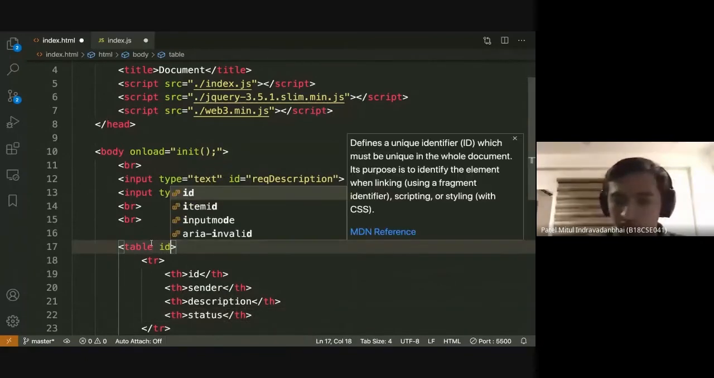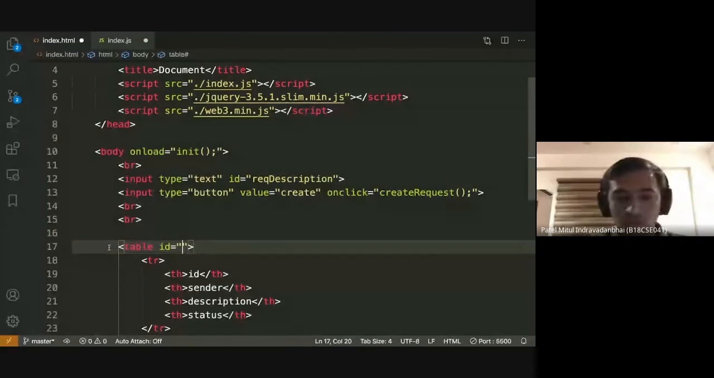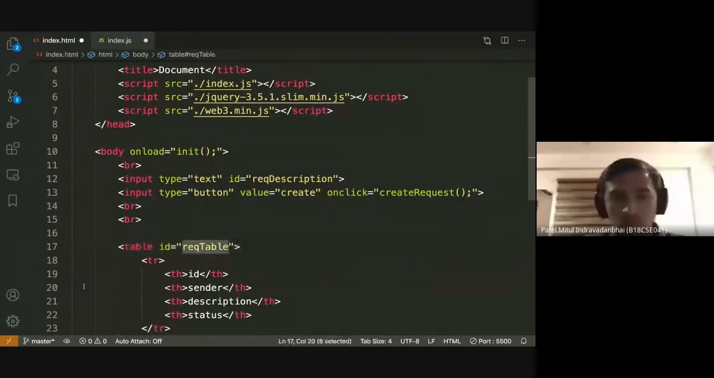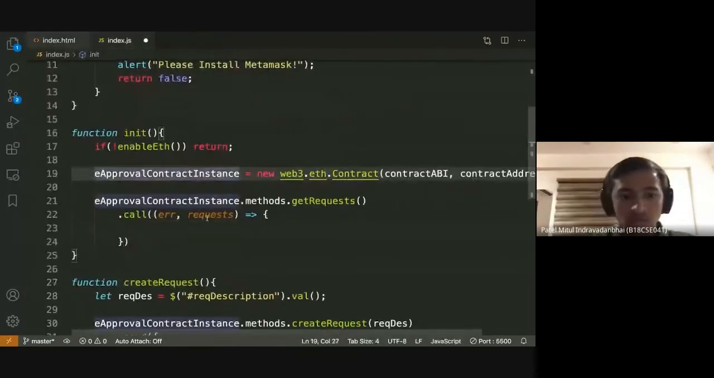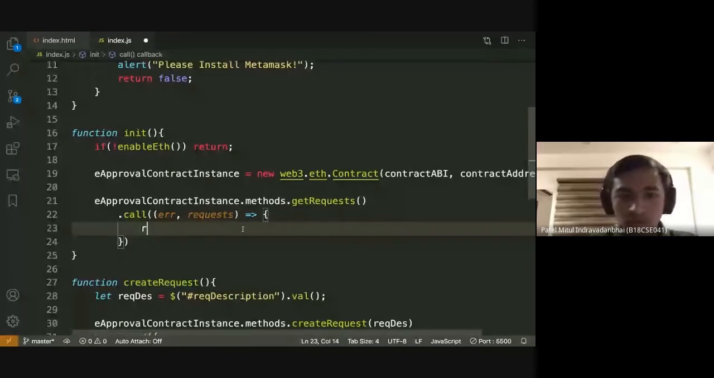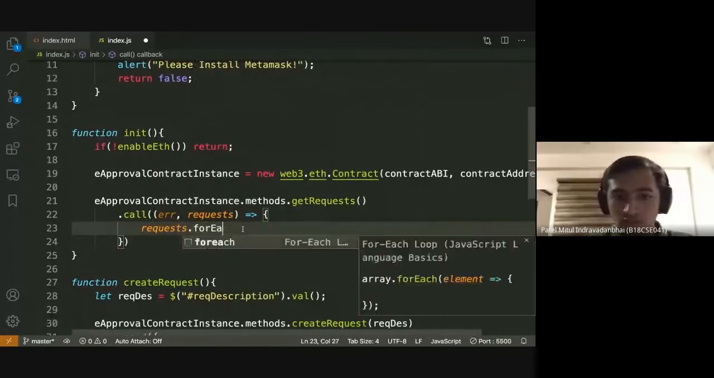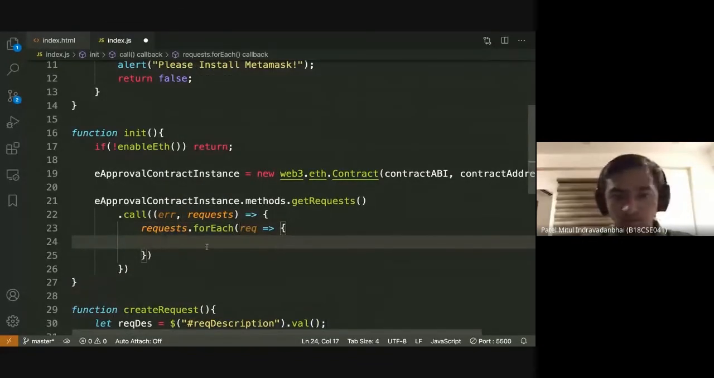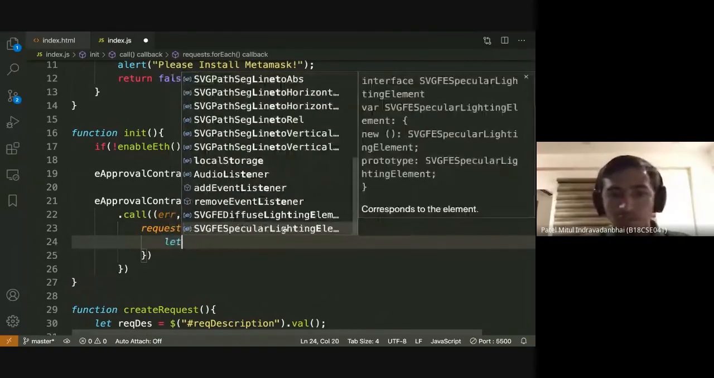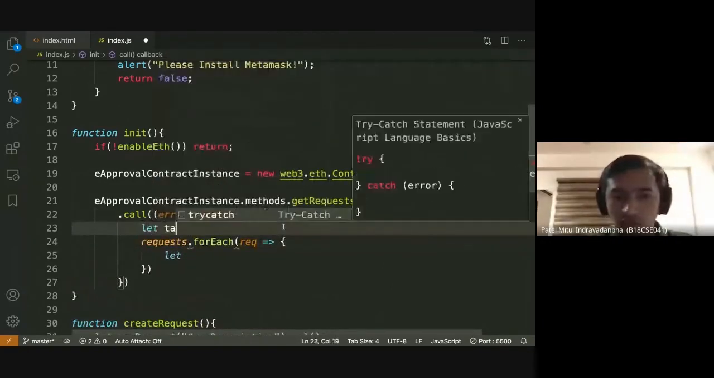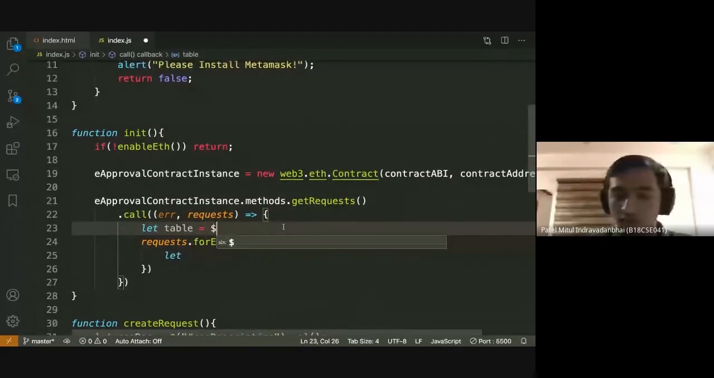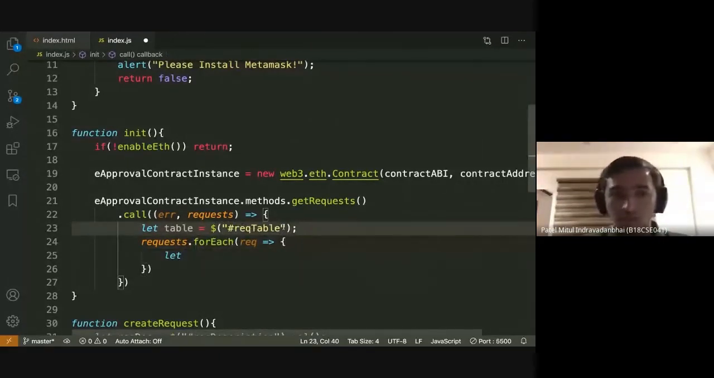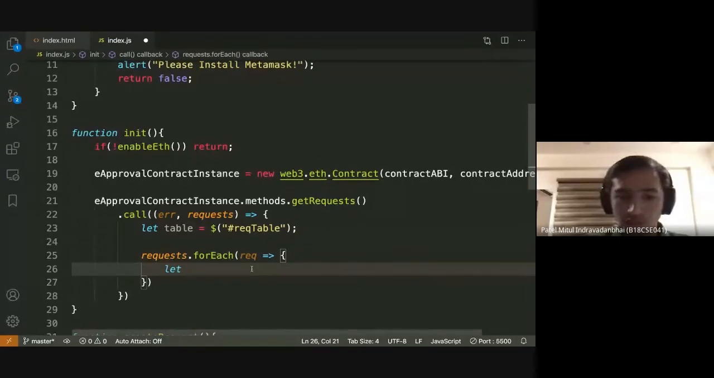We also need an ID for the table. So request table. Okay. So on the received request, added to each request. And we need to actually add the table from the page in a jQuery instance. Okay, this will get the table from the page, and let's insert a table row into it.